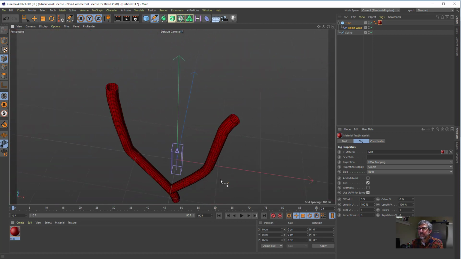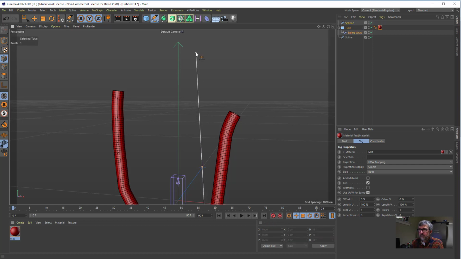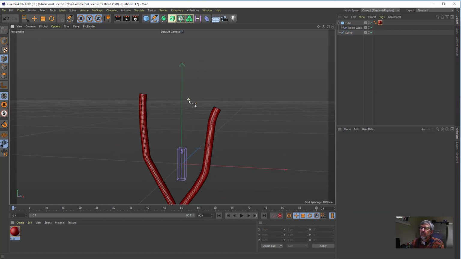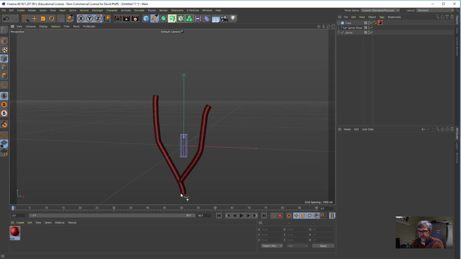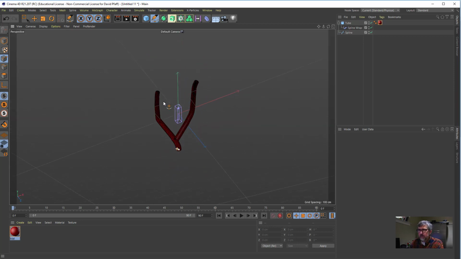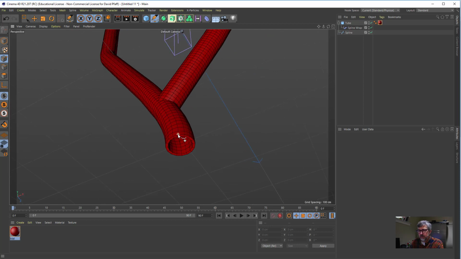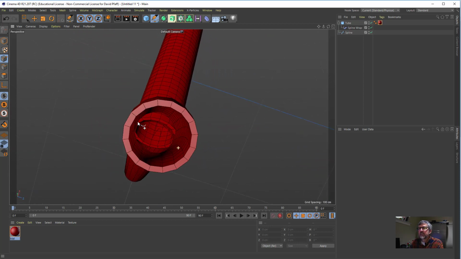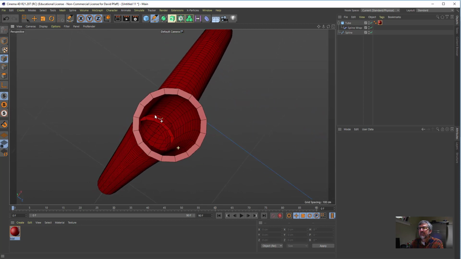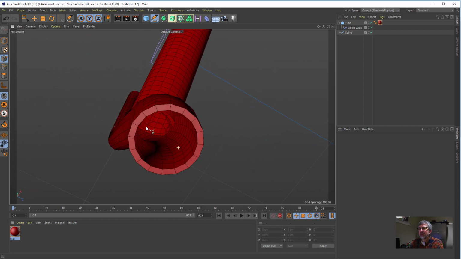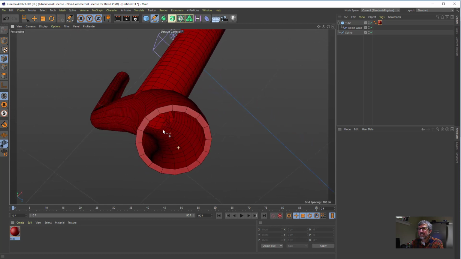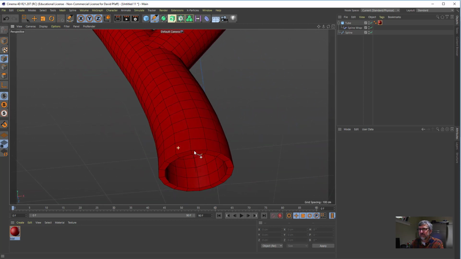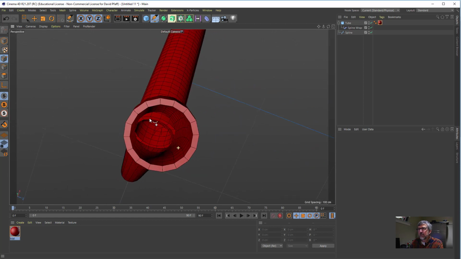Looks fairly convincing. But the problem is down here at the bottom. If I move this around and look into the very bottom of this, what you see is the first vessel is just stuck in there. It's not actually a branching structure. It is just two tubes that are kind of jammed together.